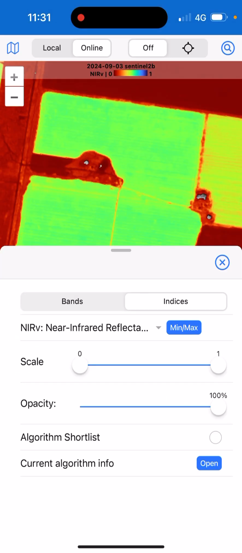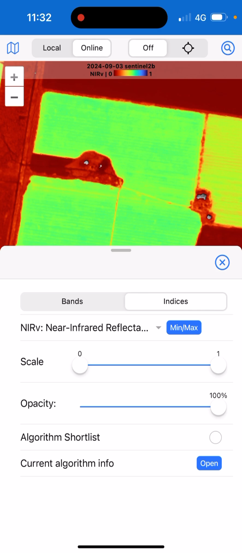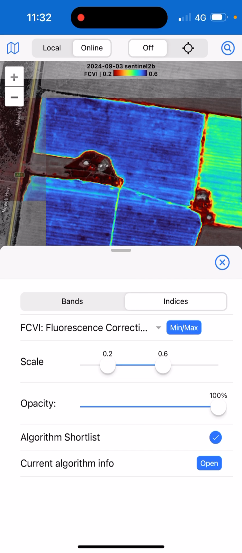You can adjust your mins and maxes on this scale here if you want to get into the weeds a bit more. But yeah, so we'll go back to the shortlist and we'll change this to this one. And that's how you apply different processing options to the satellite imagery. I hope that's been helpful.